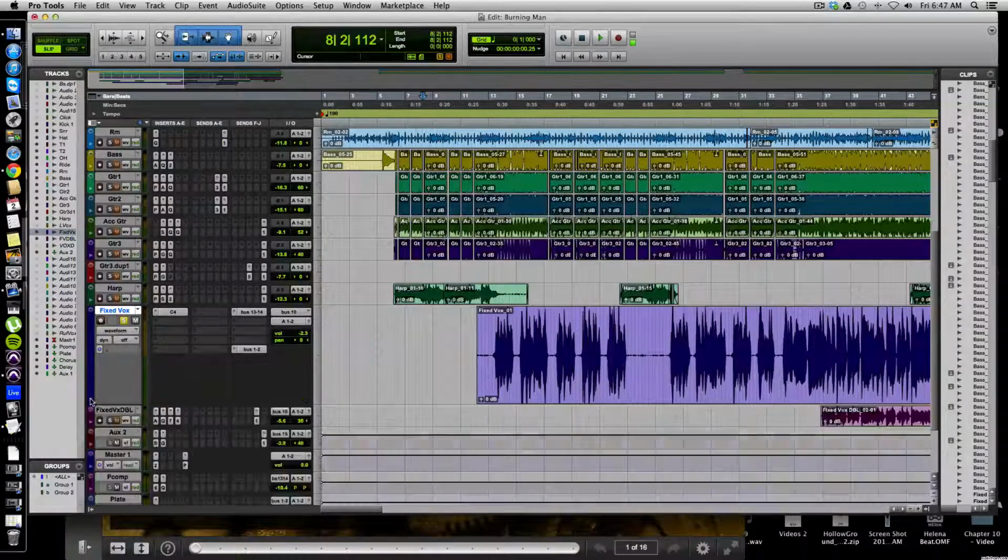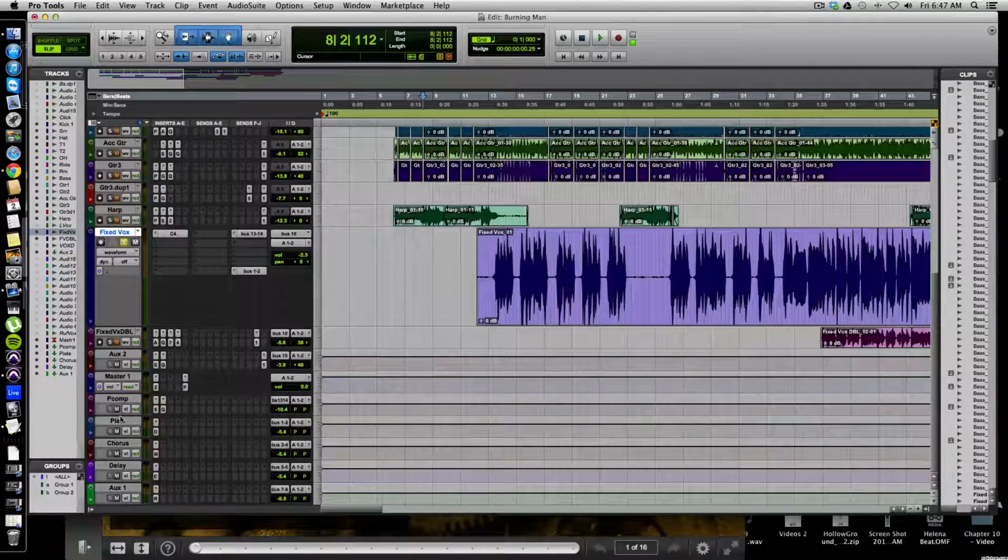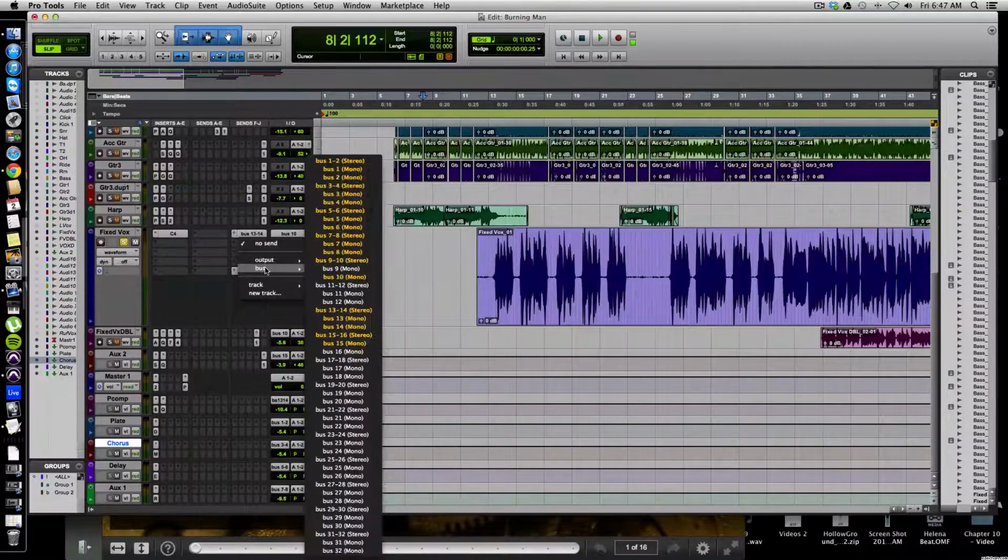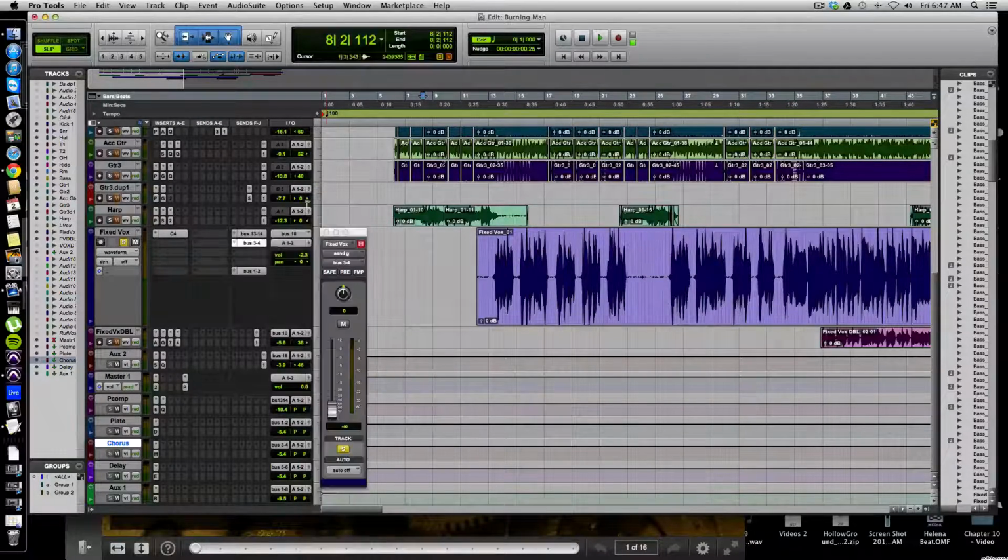Really quickly, let me give you an example of plugin automation. So I'm going to send this bus over to, let me see here, Choruses 3 and 4. Create a send. Automate my send level. So let's hear how this sounds.